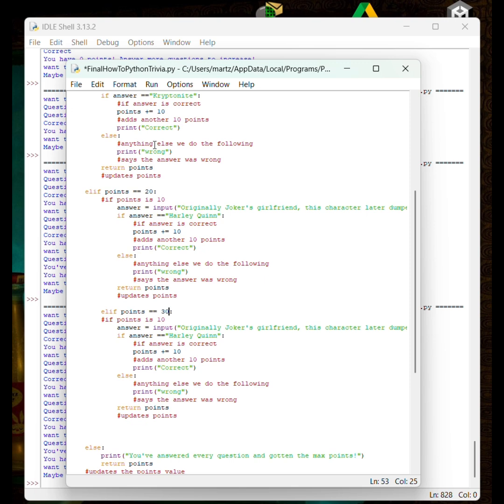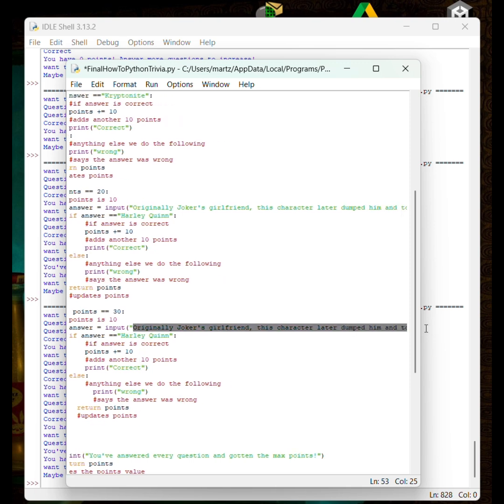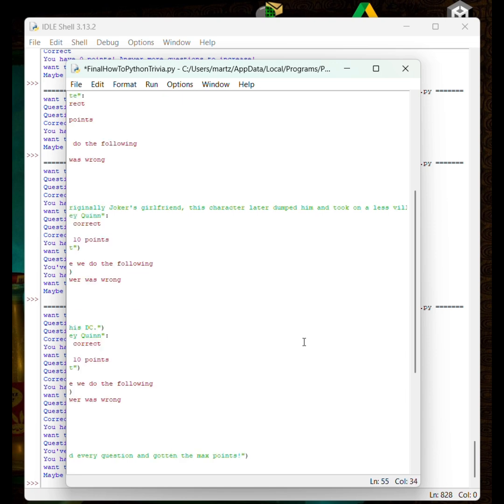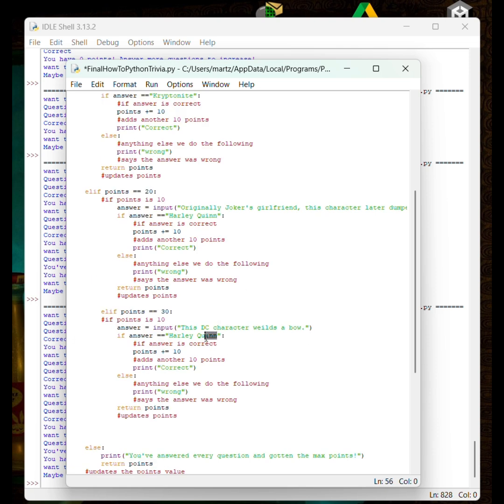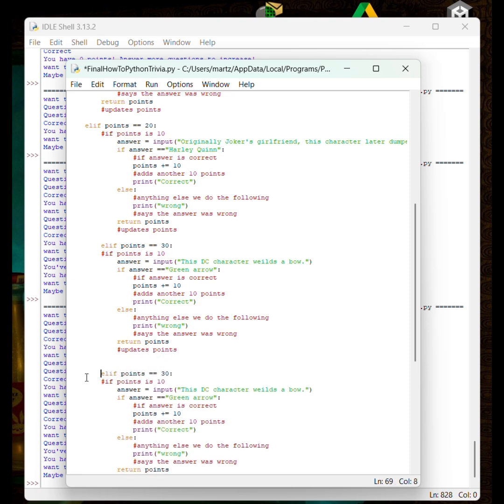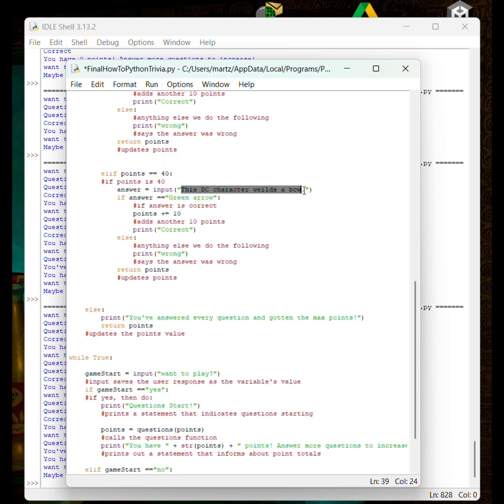This question will require 30 points, as that means the previous 3 questions have been answered, and we'll also need a different question, obviously. This DC character wields a bow. Very simple. Green Arrow. Control C, Control V. If points is equal to 40, meaning the previous 4 questions have been answered, then we will ask this.